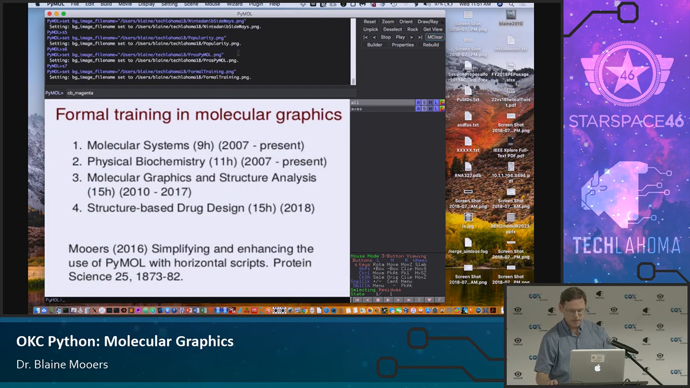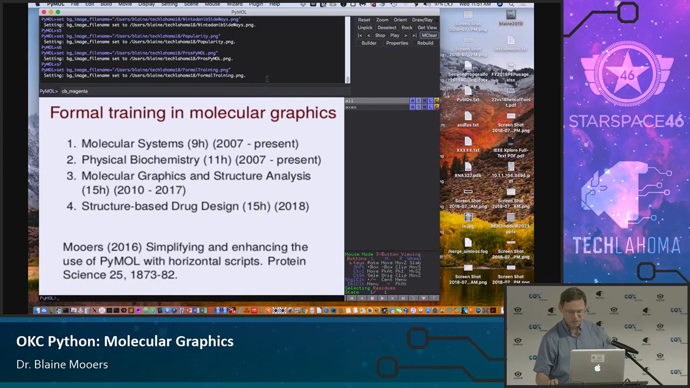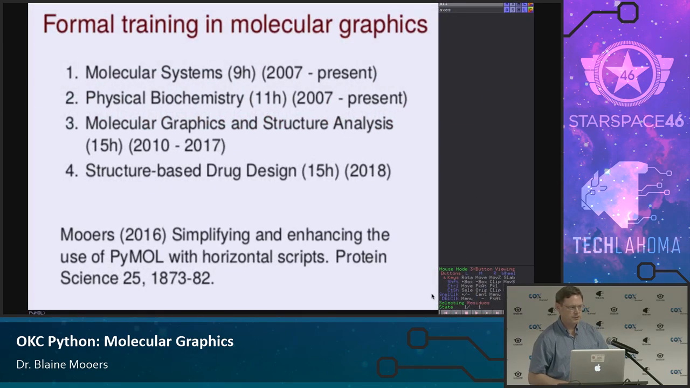So I've been working on training students in the use of PyMOL for 10 years at OUHSC. We have first-year students in a molecular systems course in the fall semester. They have essentially no experience with computers and very low understanding of molecular structure. And I spend 9 hours training them, 5 hours on the use of PyMOL.